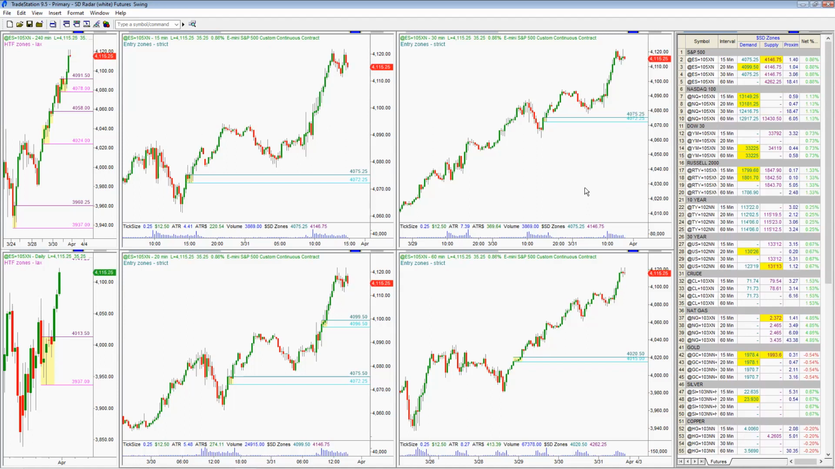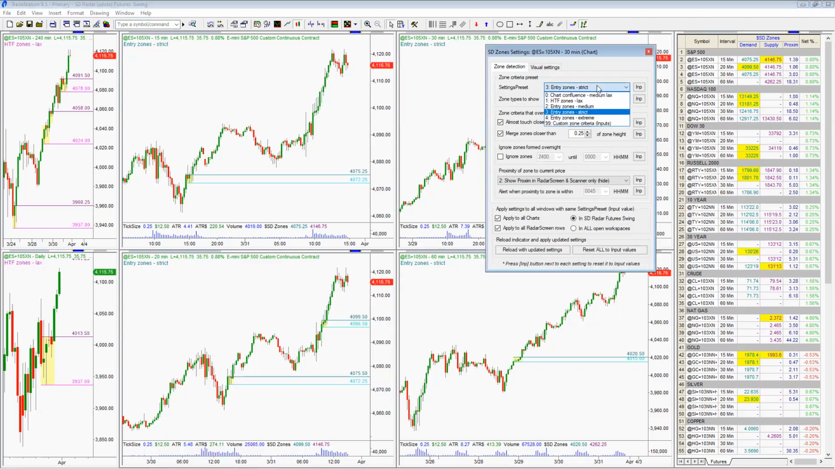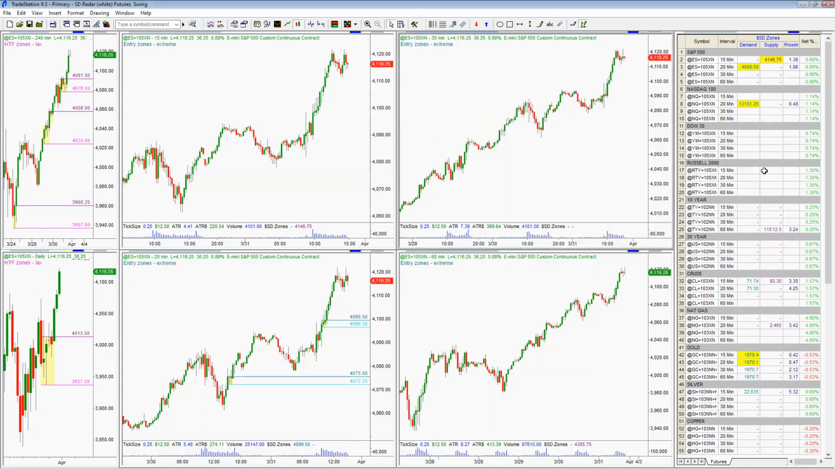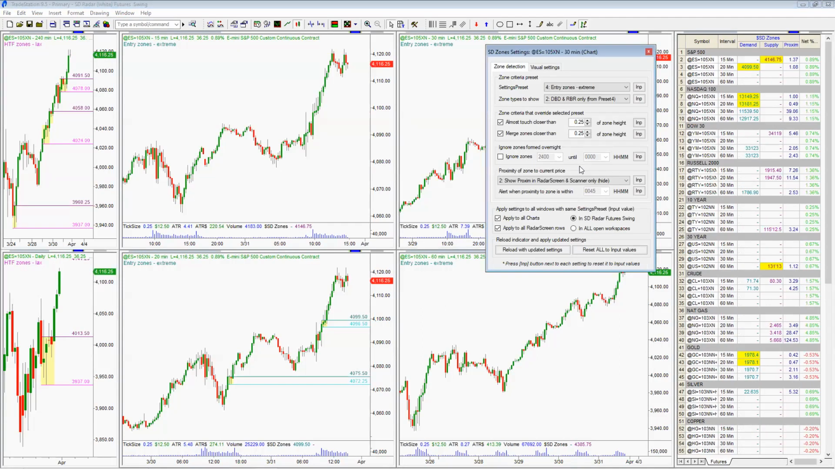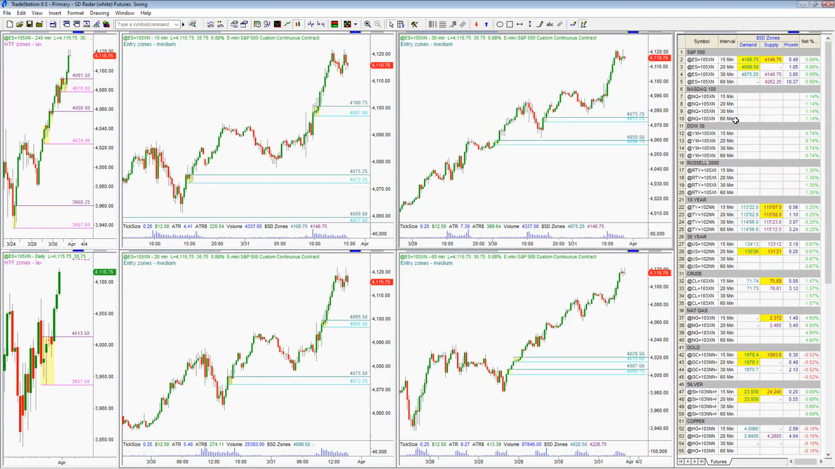If you think there are too many, you can narrow this thing a little bit. You can use the settings panel and say, let's just narrow this from strict to extreme. That shows some fewer ones in here. Narrow it down for you. If there are too few, you can go the other way. You can go from extreme down to medium, and that'll show a whole bunch more of them.